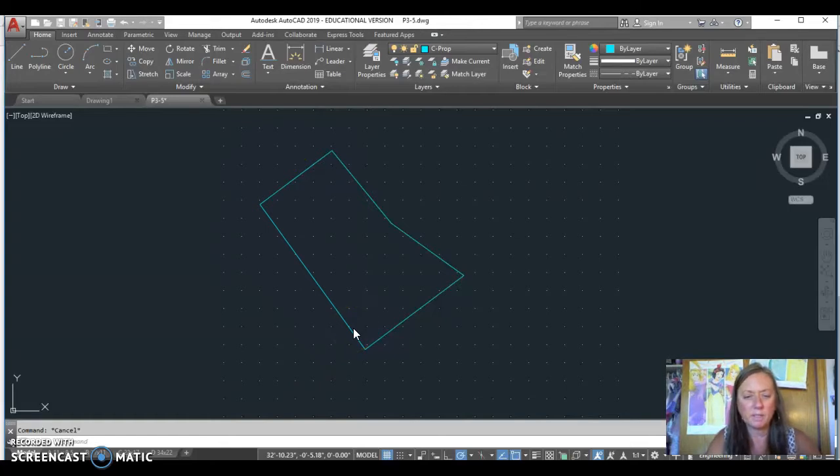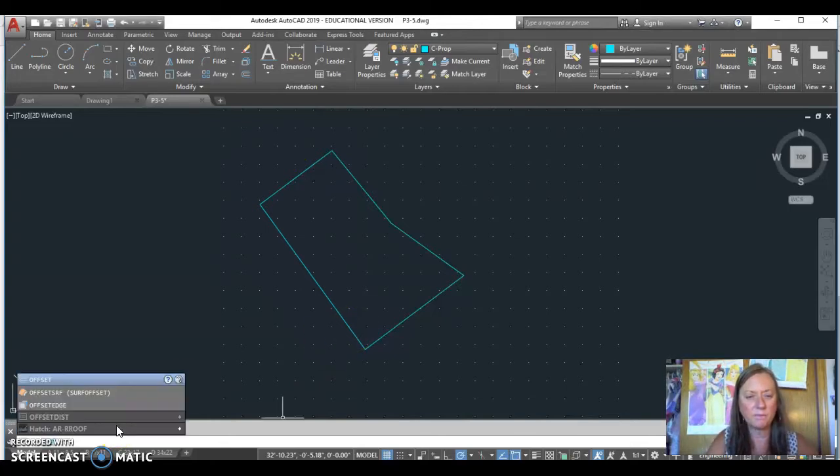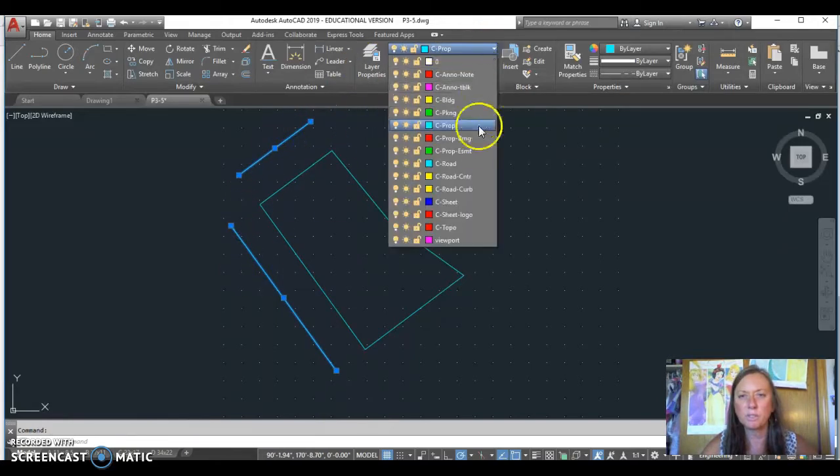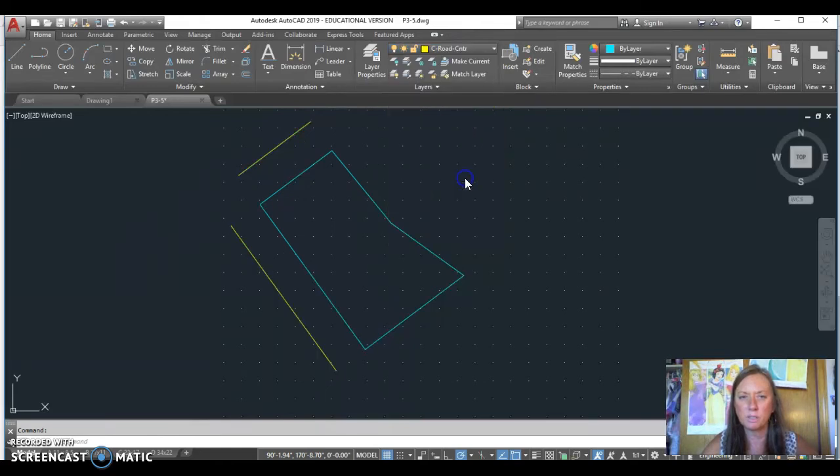So I use the offset command to do that. You'll want to go ahead and type in offset, and 20 feet. Don't forget that foot mark, otherwise it assumes inches. Enter. I'm going to offset this line first, and then I'm going to come over here and offset this line next. They're not in the proper layer, so I'm going to select both of these lines, and then I'll move them over to C Road Center.